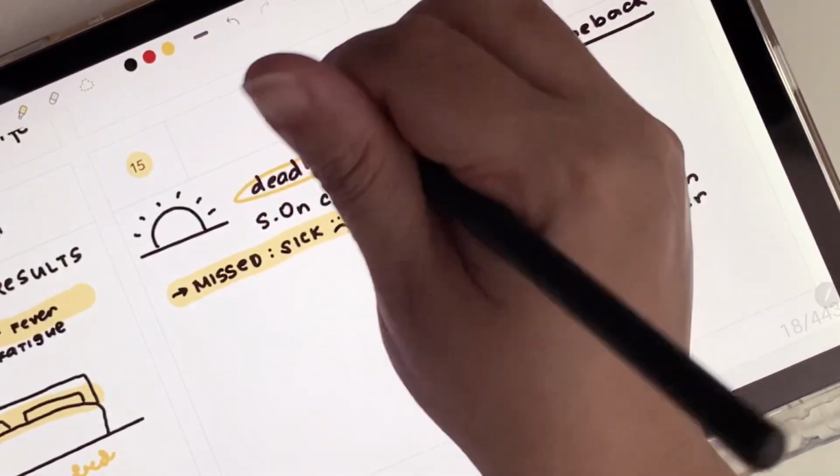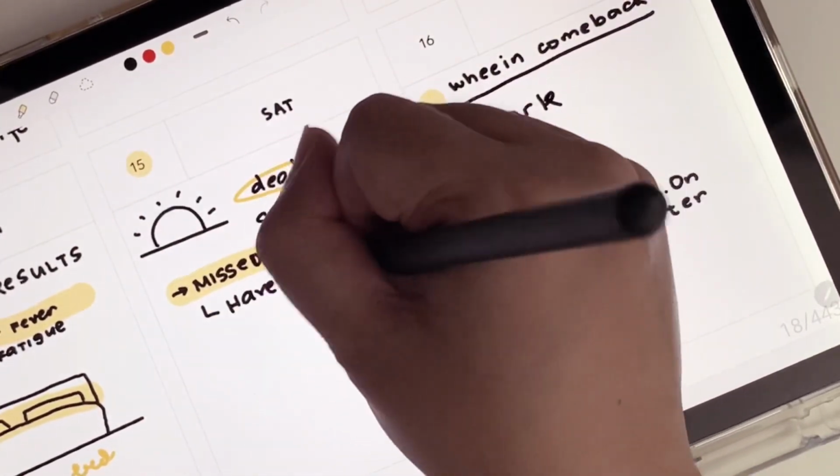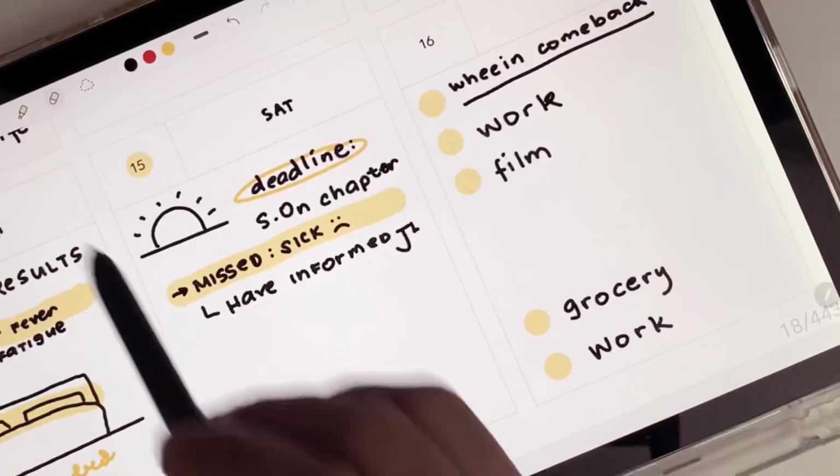So the way I do things is I document the day on the weekly section. So this is just a snapshot of what happened in that day.